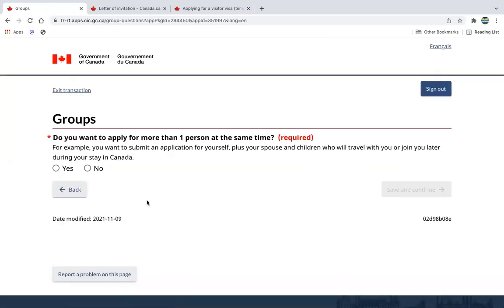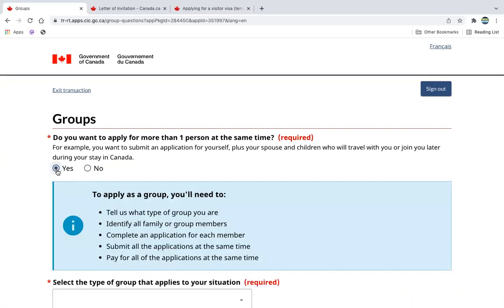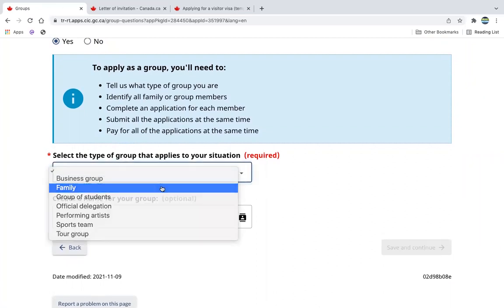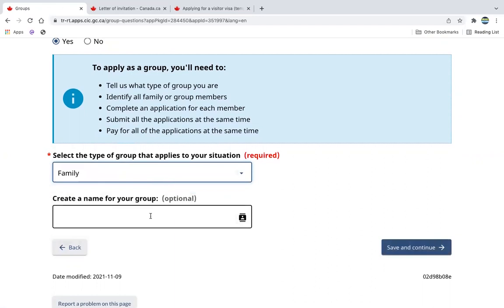So for this super visa application, depending on who you're applying for, if you're applying for a single parent, you are just going to go straight to no and continue. But if you're applying for both parents, you are going to choose group application because it's going to be for 2 people. Then it says here, select the type of group that applies to your situation. I'm just going to click family. Create the name for your group. You can just choose any name. It says it's optional. You can choose what fits you, maybe your last name or whatever you want. Save and continue.